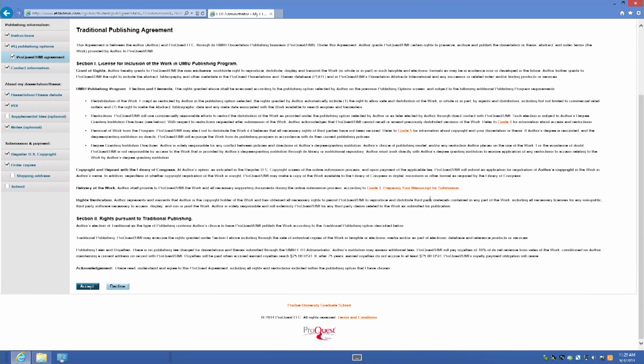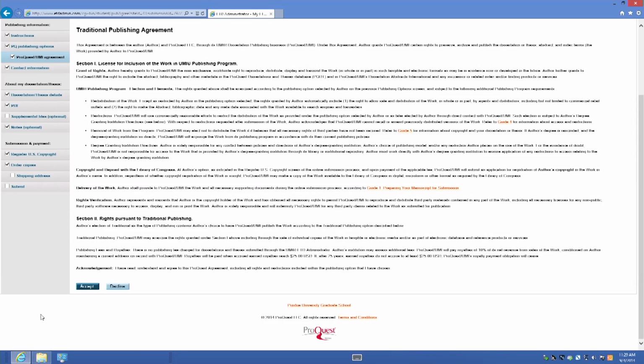We also strongly encourage you to make a hard copy of this and keep it for future reference. That way, if for some reason you cannot access your account afterwards, you will have a copy of this agreement. You must accept this agreement if you wish to continue forward. Please make sure you do that. If you don't do it, we cannot send your thesis forward to ProQuest until you do accept the agreement. So in our case, we're going to go ahead and accept it.